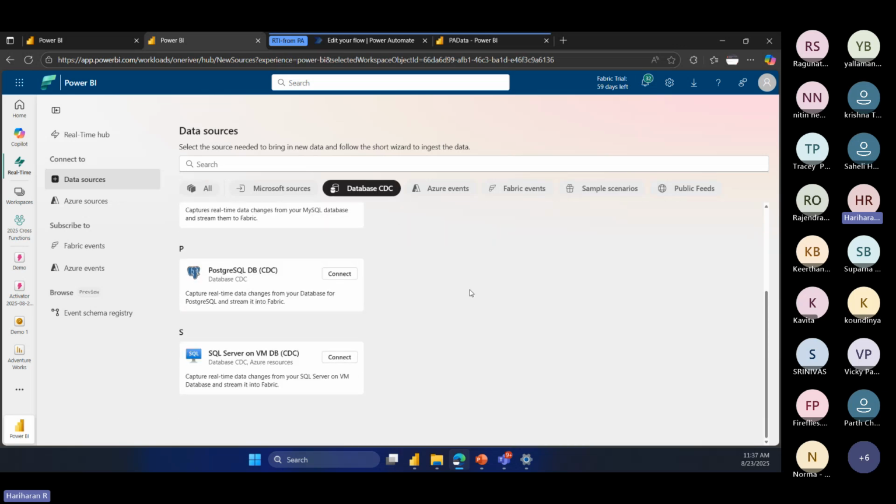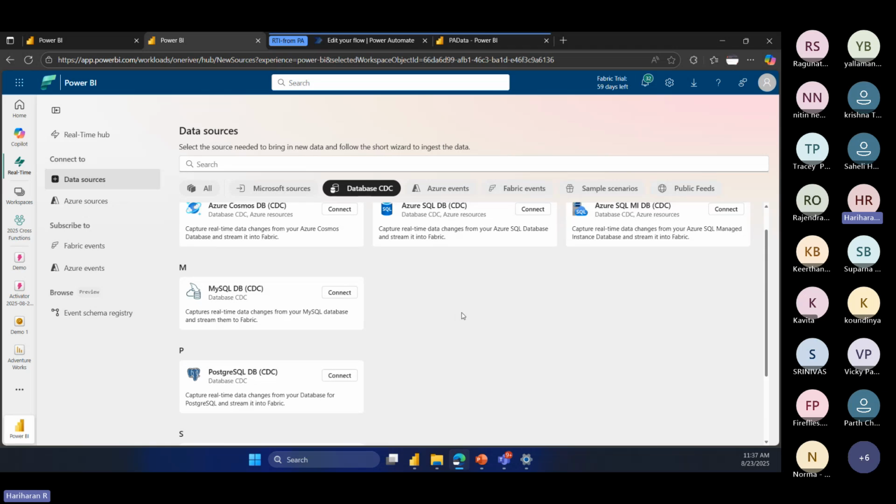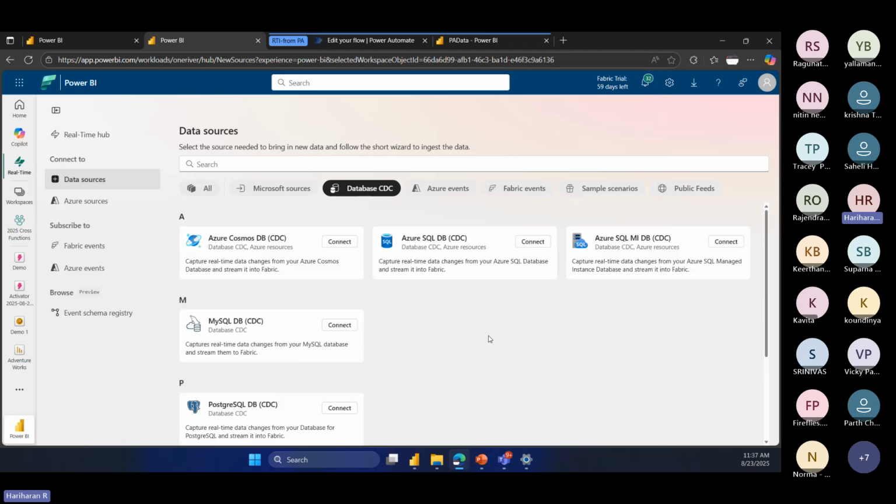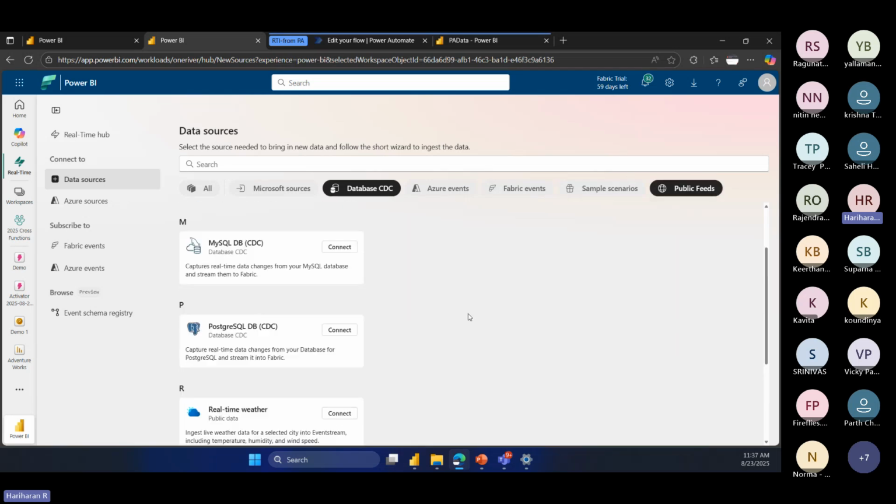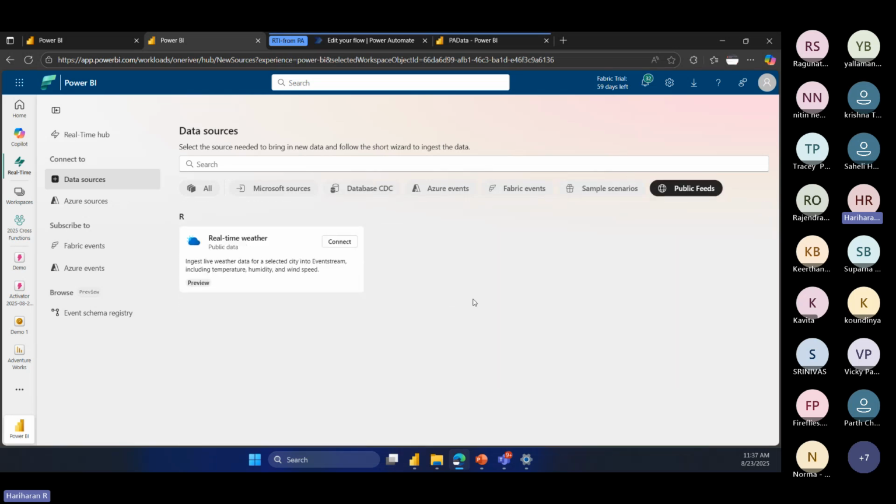So for change data capture, which you want to track in near real time, you can still use this as a source within the real-time hub. And you have some public feeds also. That level of integration is available natively, and you can even create custom streaming options. So maybe you build a Python application or a web-based application which can stream the data and easily ingest it to this real-time hub, which I'll quickly show you.